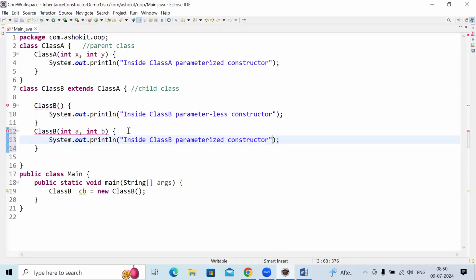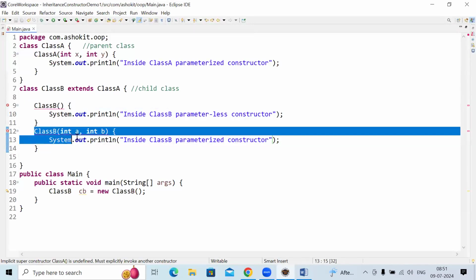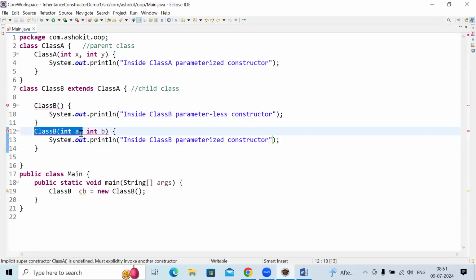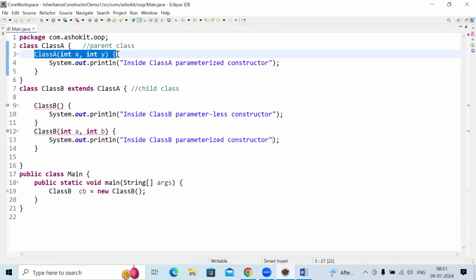Please attend the sessions clearly. You will understand very easily. Why am I getting error at line number 9, line number 12? Because in class B, who is the first statement in this constructor? Super. In this constructor also, who is the first statement? Super. Super method call without parameters will call which constructor? Parameterless constructor of the parent class. But in the parent class, I have what? Parameterized constructor. I don't have parameterless. That's why I am getting error. Am I clear with this point?